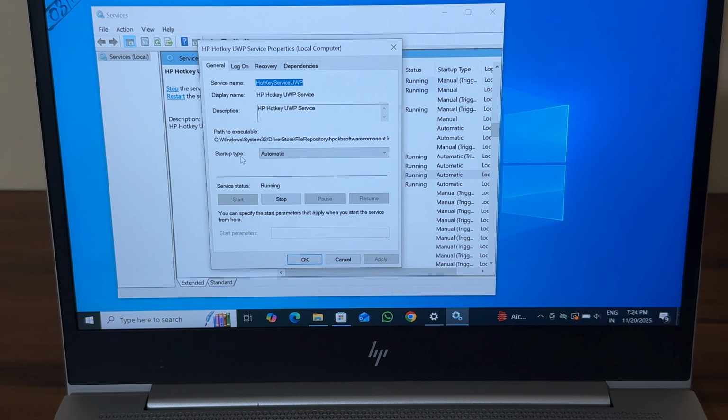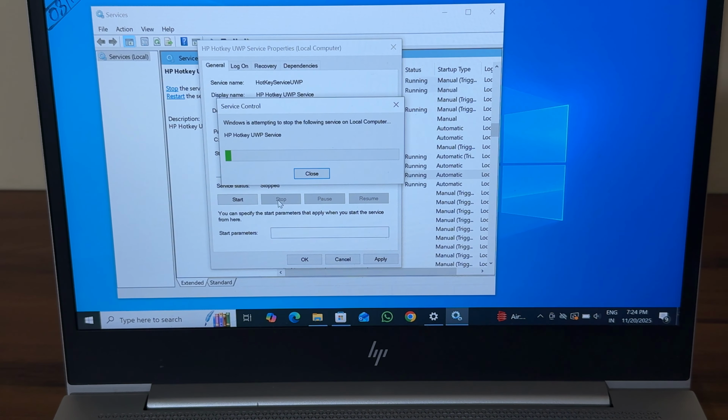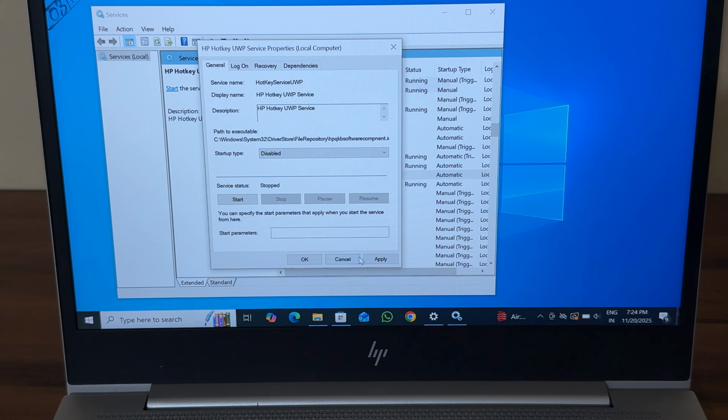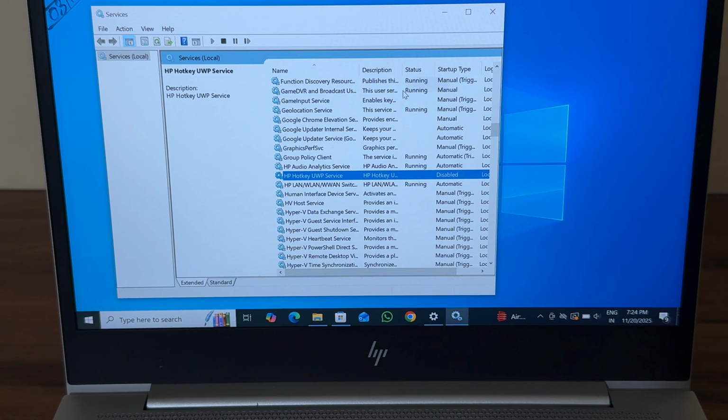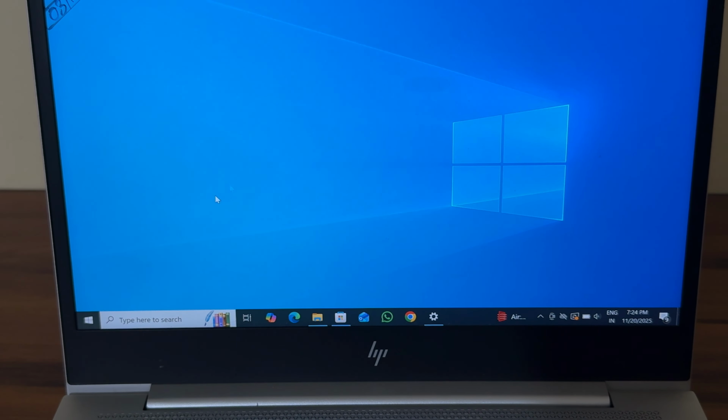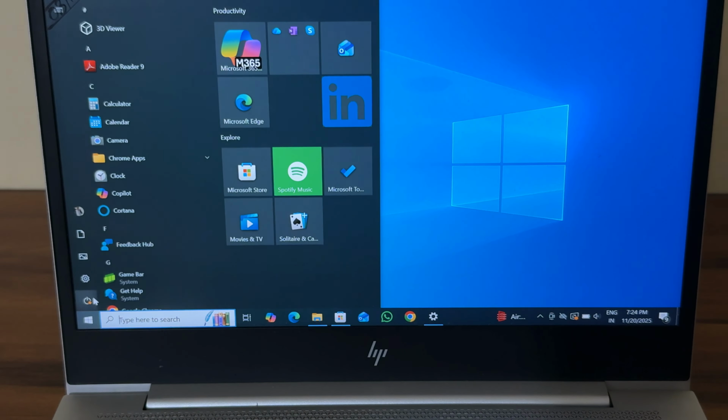Here, using the Startup type drop-down, select Disabled, and after that stop the service. And then Apply and click OK. Now close everything and restart your computer.